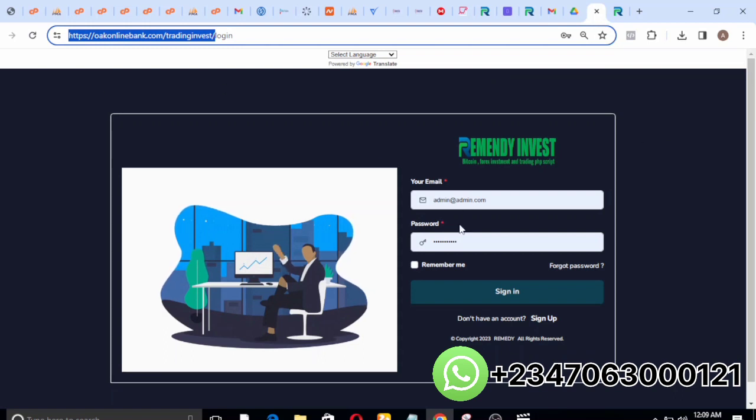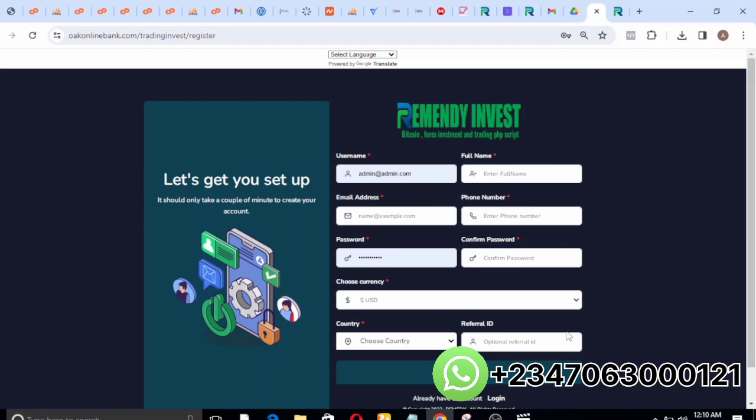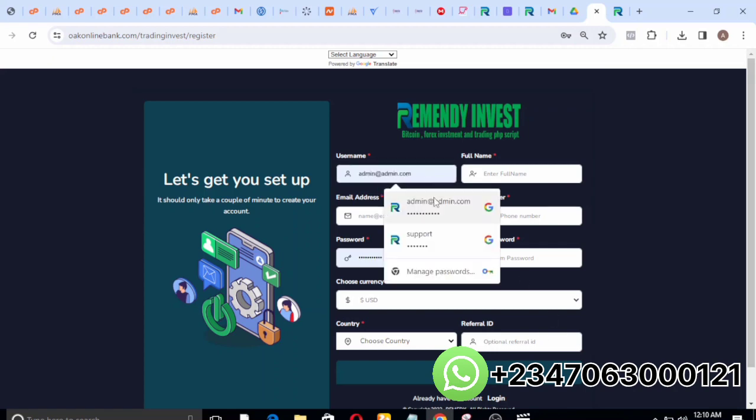So to create an account, just go ahead and sign up for an account. You can click on sign up. You can verify this. I call it security, this security authentication process. Just put in the right codes, then verify. Remember, we also have a language section. So what you do here is create an account. Just go ahead and create an account.